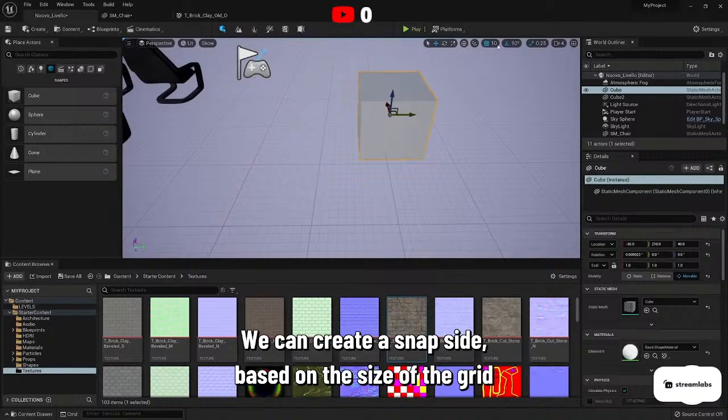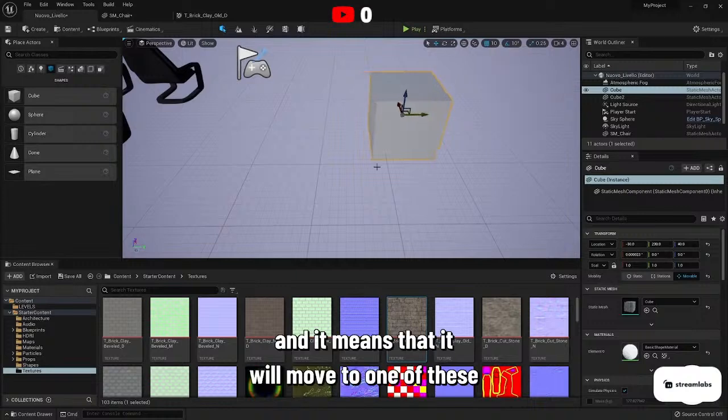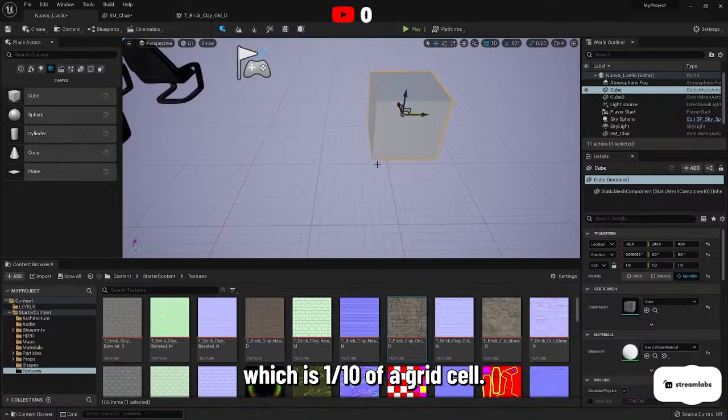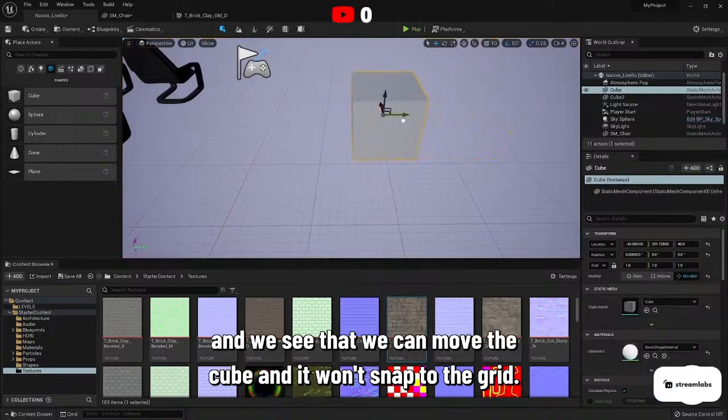We can create a snap size based on the size of the grid. Let's set it to 10 and 10, which means it will move in steps of 1/10 of a grid cell. We are going to disable it, and we see that we can move the cube and it won't snap to the grid.